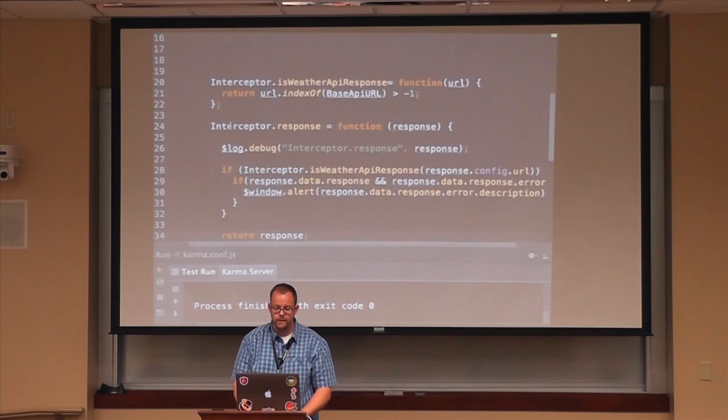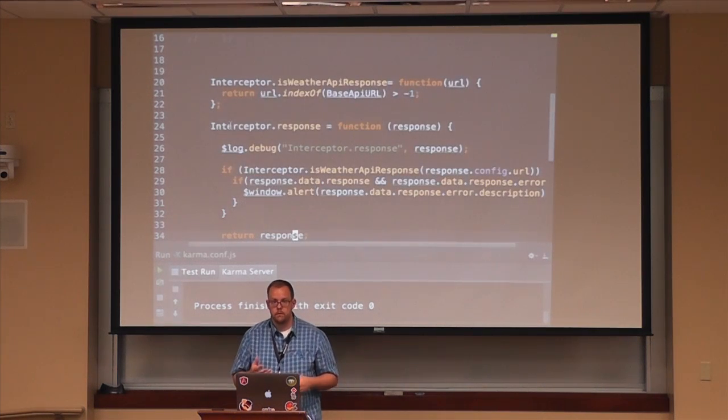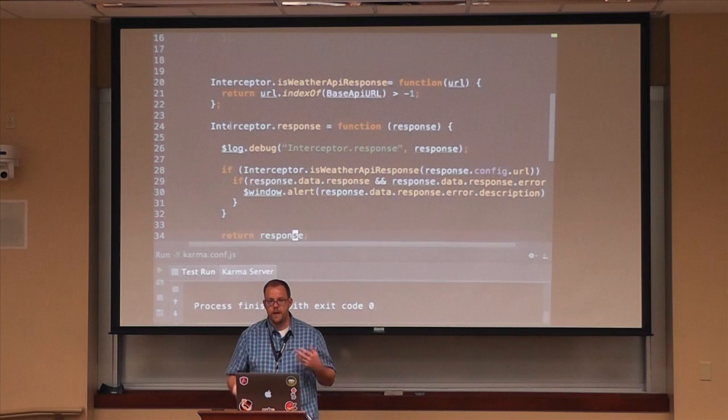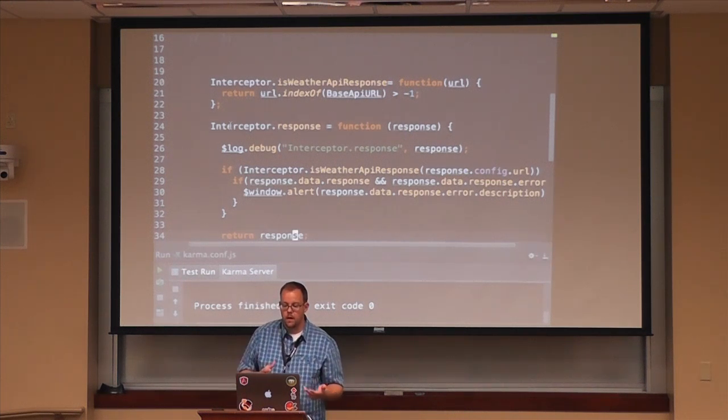So interceptors let you basically intercept all AJAX HTTP calls and the responses. So you can hook into that call chain, and you can either add header information if you need to do it on everything, or if you want to change the body, you can get pretty fine-grained in there.